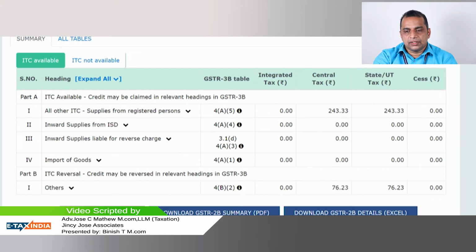Just have a look at the screen, you can see that. So we have it here. Just scroll down, you can see the auto drafted ITC statement GSTR 2B. We are clicking on that. So here the company name, the GSTIN and everything is there, and ITC available, ITC not available. The eligibility is mentioned there, in part A and part B.